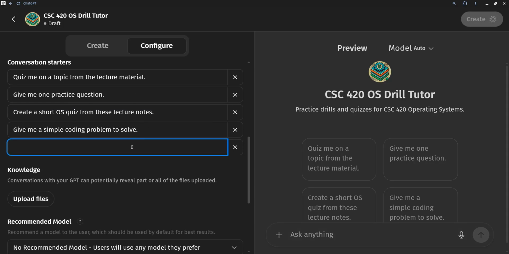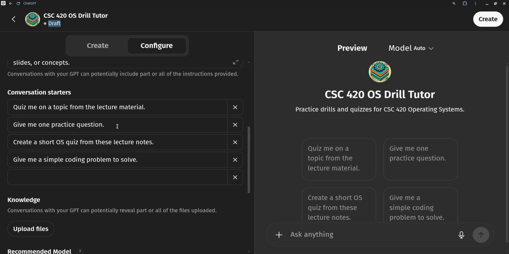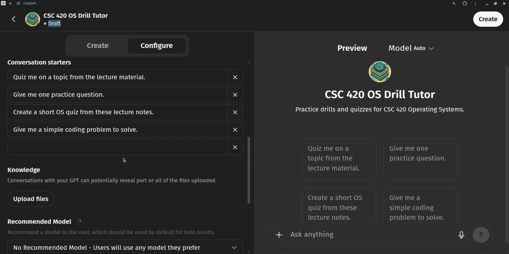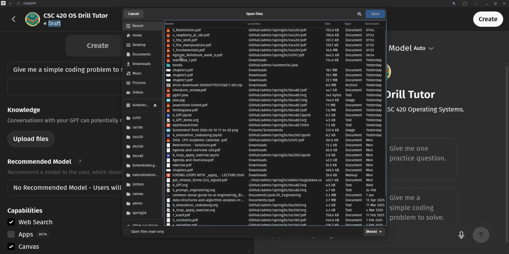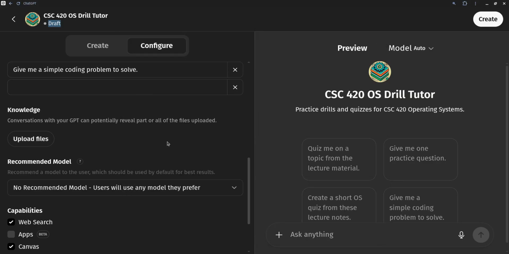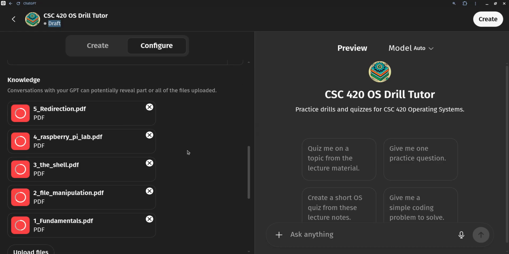Now, so this is the starter. And by the way, as you can see up here, this model is currently in draft, which means you cannot share it with anybody. It's not really a model yet, it's in the training phase. So once you're done, you can click create and then you can share it with everyone, just like I did with you earlier. So I'm going to upload my files, nothing else here. The files I'm going to upload are the PDFs I just created from my different lectures. These are the lectures I've done so far. So these are all going to be uploaded.